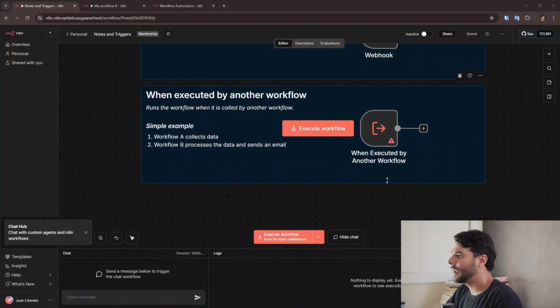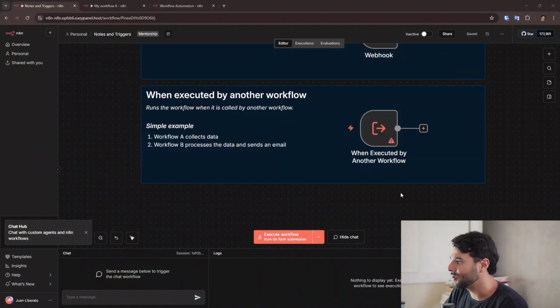Today we're going to speak about triggers in n8n, and we're going to speak about the trigger when executed by another workflow. If you need to understand what this trigger is about, stay with me and let's take a look at my screen. Right, this is my nodes and trigger dictionary.